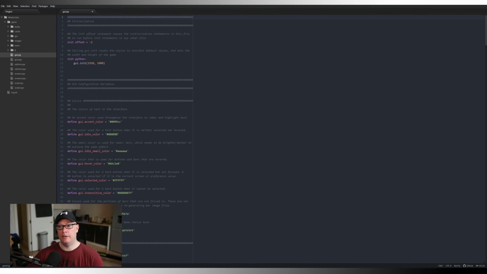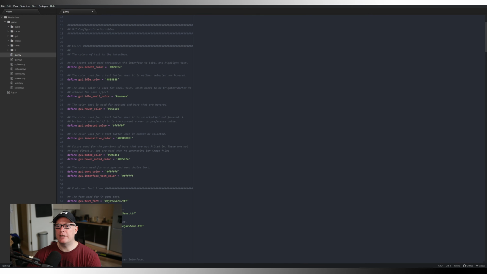If, for example, in this file I declared a variable, I said define gui accent color, and in my init offset -3 file I tried to reference this variable, it would throw an error because this is run after that command would be called. So Ren'Py doesn't know what that variable is yet. If I was to try and run a command that accessed this variable inside init offset -1, it would run because we've now defined it. We've told Ren'Py that's what this variable means, and Ren'Py knows what I'm talking about when I try to reference that variable.